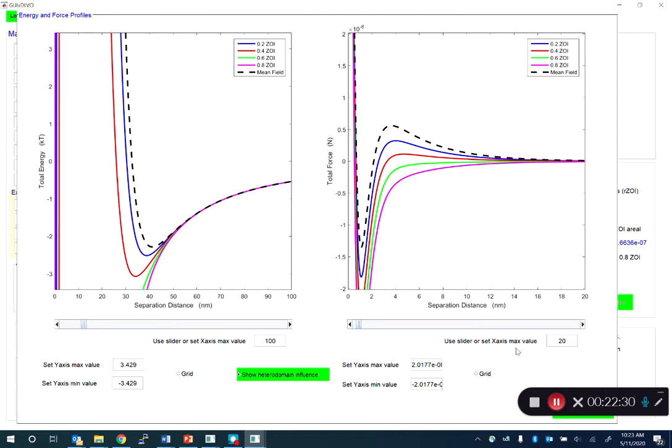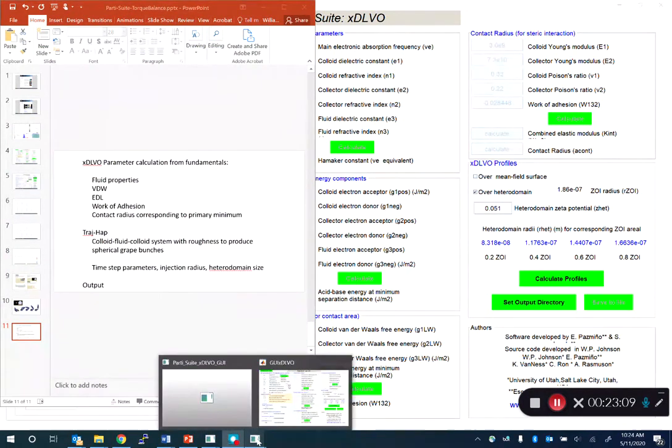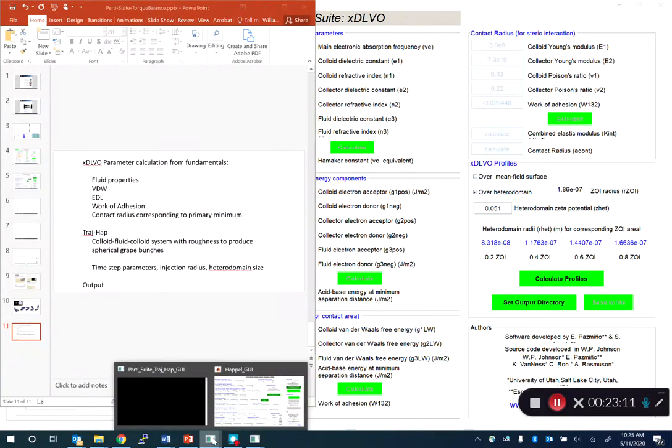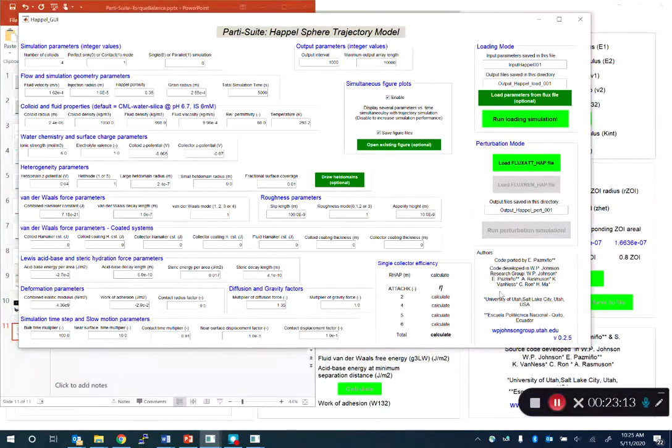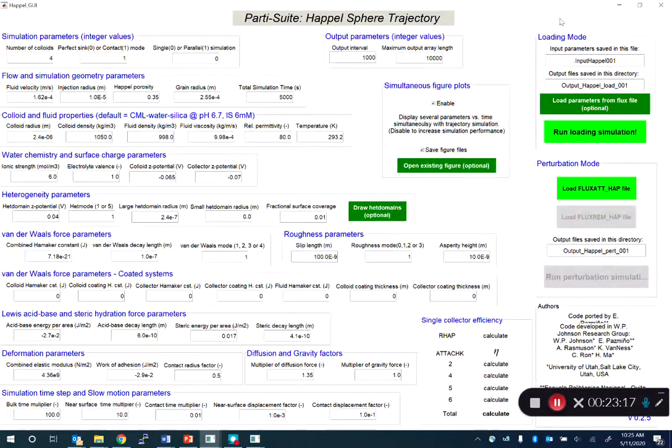All right, so that's enough of that. I'm going to close these profiles. Okay, so with respect to the trajectory simulations then, we can go to that control panel, and I'll maximize this so you can see it a little bit. The point is you can specify the number of colloids.